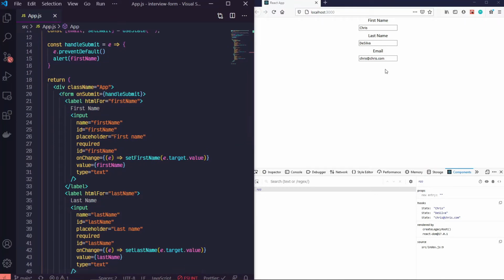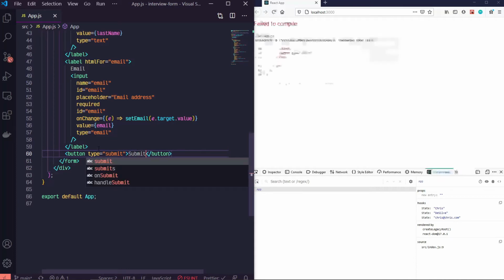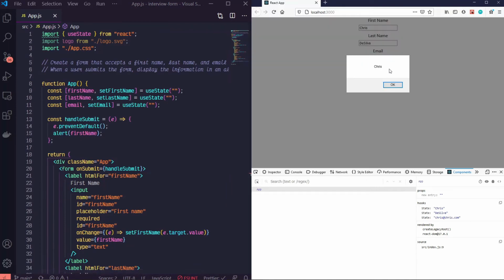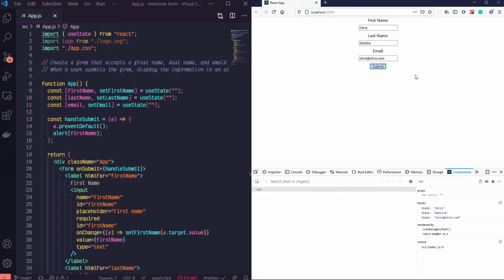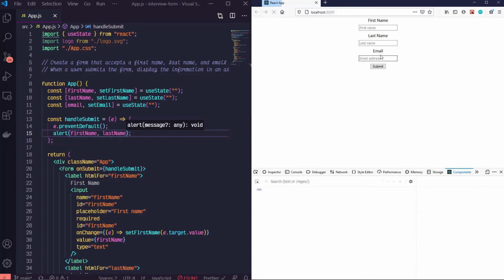So we don't have anything to actually submit this form. So we have an onSubmit handler. Let's add a submit button down beneath this last label. Let's do button type equals submit, and we'll say submit. Cool. And we click on submit. Cool. There's first name. Now let's see if we add last name. Save. Let's refresh it.